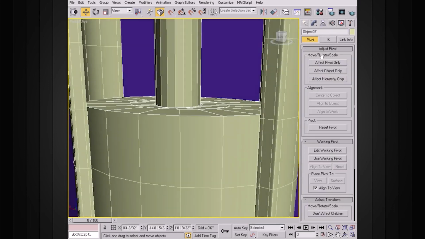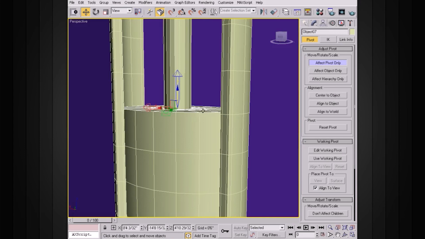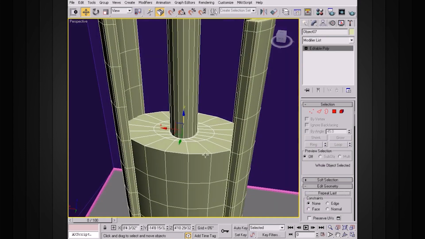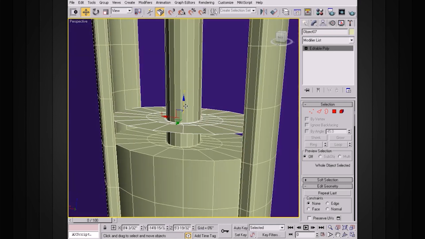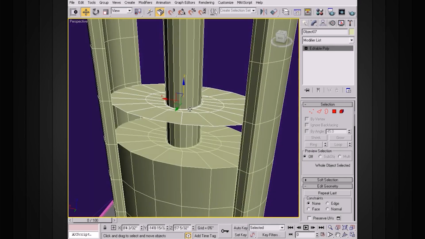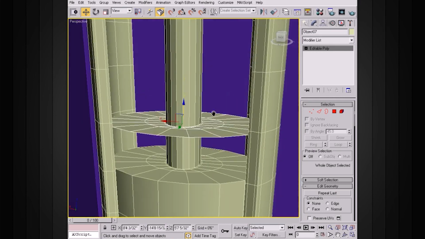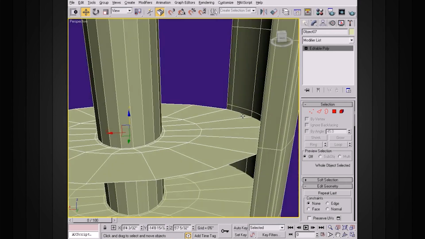Okay, we'll go ahead and choose Affect Pivot Only, Center Pivot, and then I can drag that up. Make sure I'm selecting the right thing here. There we go. Alright, so now we've got the shelf, and you can see the hole is built right into it. The next thing we need to do is add some thickness to this. Okay, we also probably want to add some resolution in here, but we can do that in a minute.